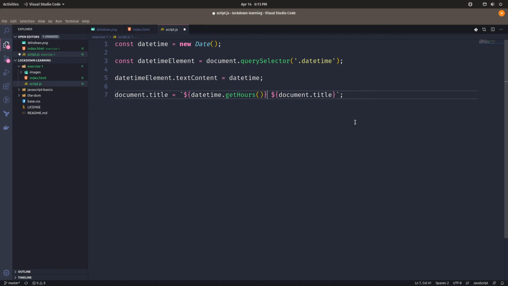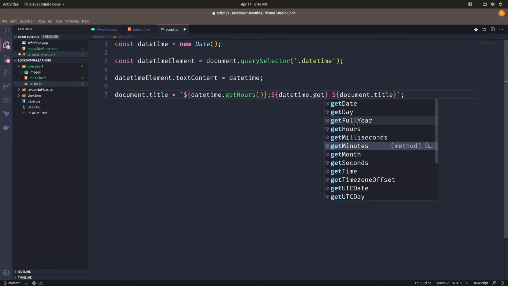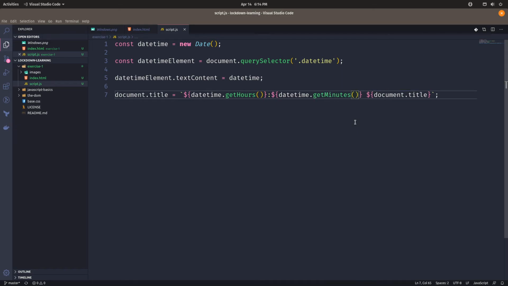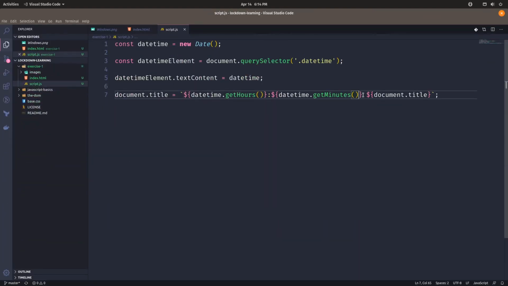What we can do here, the same way, is $, datetime dot get minutes, like this, and try it. So there is the current time when we refreshed the browser: 18 hours and 14 minutes. Again, we can do it again.